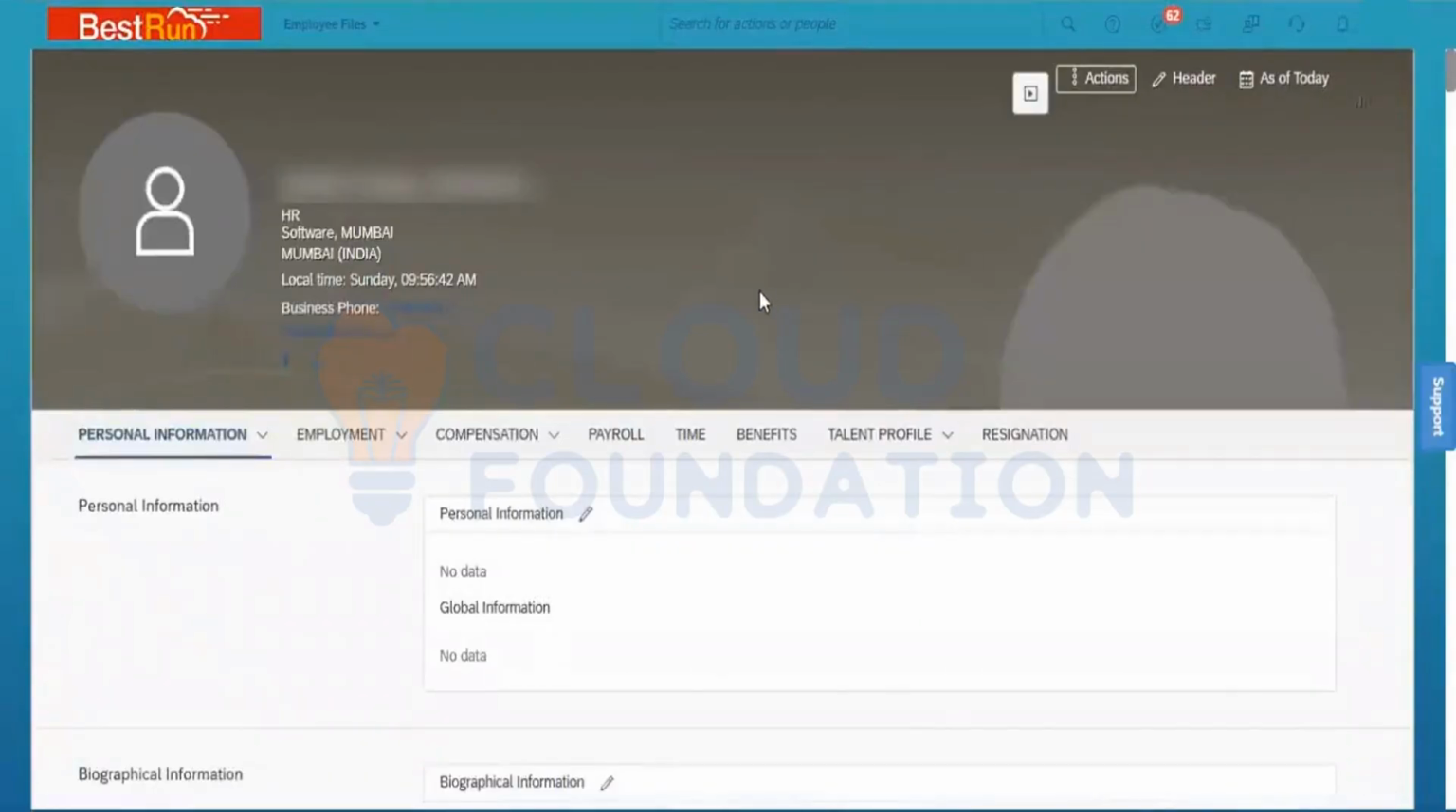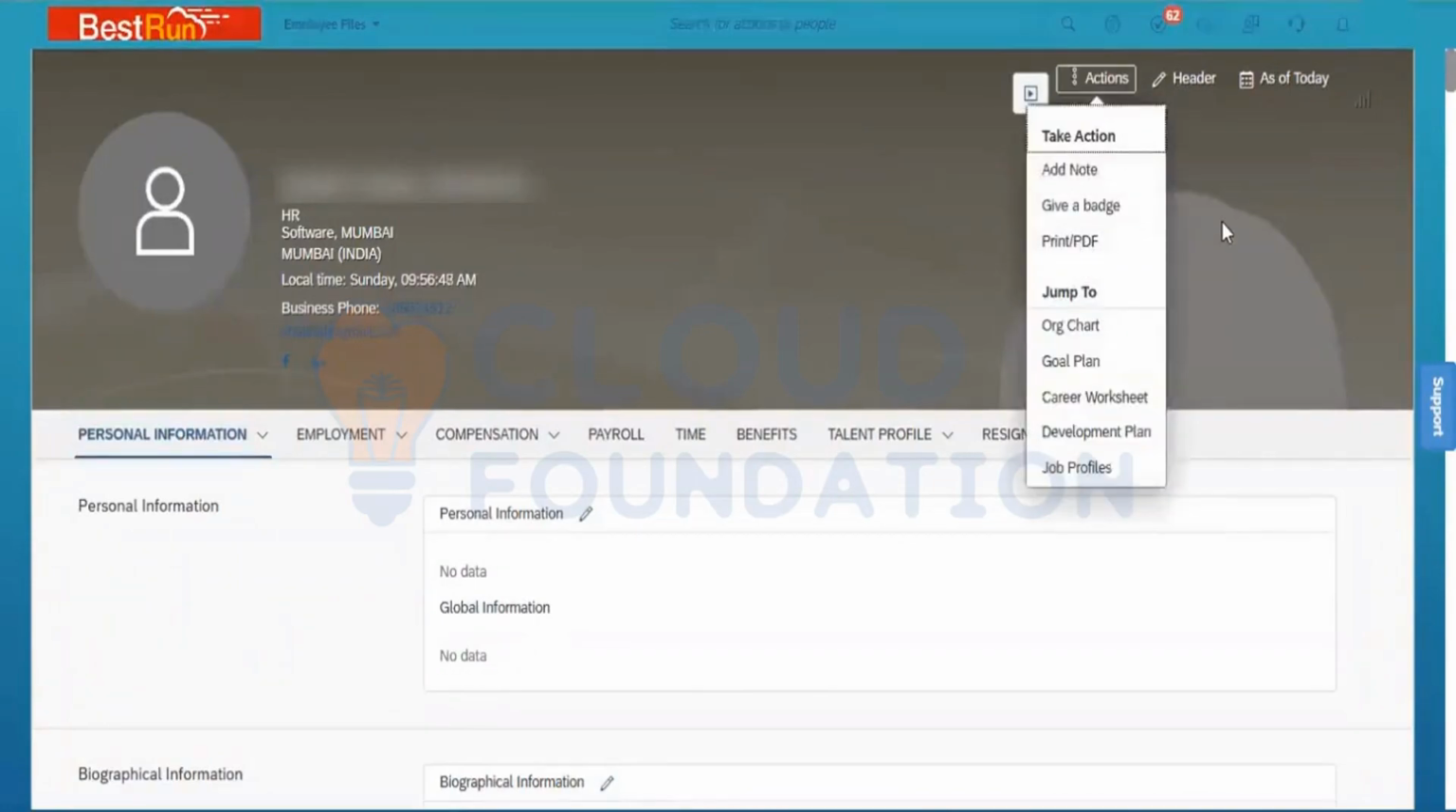And the user will be created. Here, the only difference is that in the actions you cannot find the options like termination and everything. That can only come when you are going with the add employee functionality. But otherwise, when you are going with the UDF for creating a user, these options will not be available.